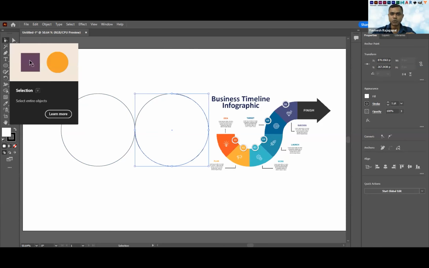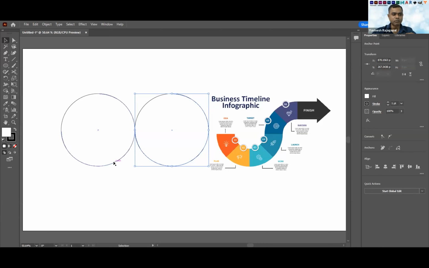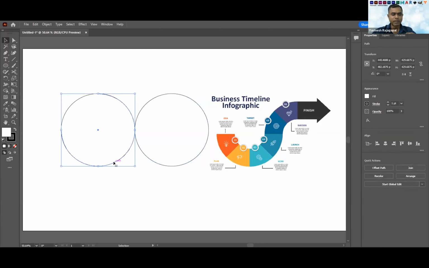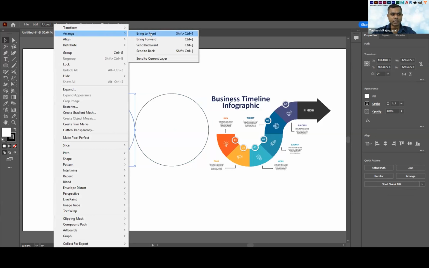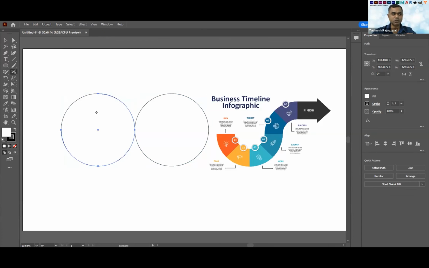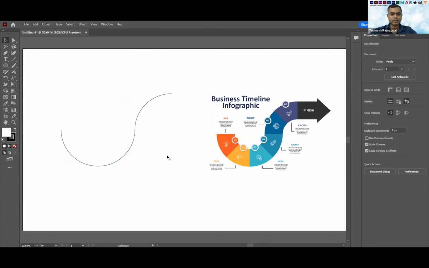So go to the selection tool. Select the bottom, the first circle. And then you bring it to front. Go to Object, Arrange, Bring to Front. Then again, go back to your scissor tool. Then only you cut the second part. Then you can use your selection tool, select the top and then delete. This one, select the bottom and delete. You will get this. Clear?